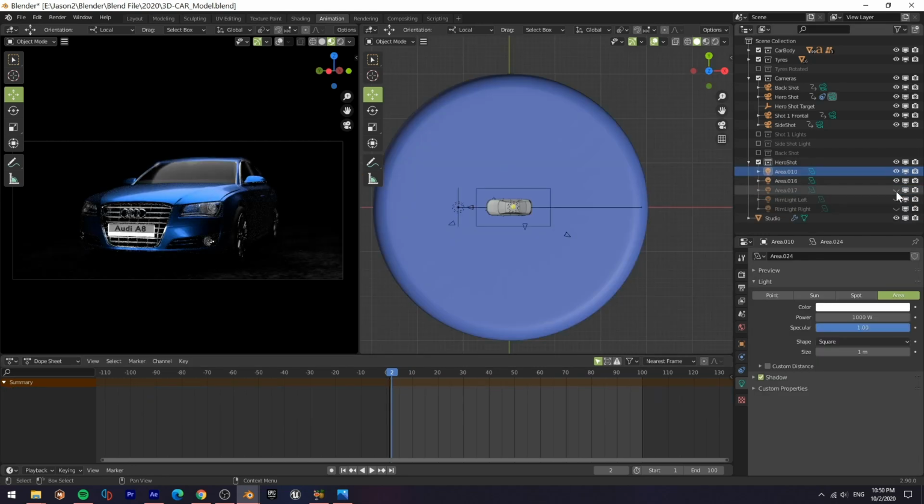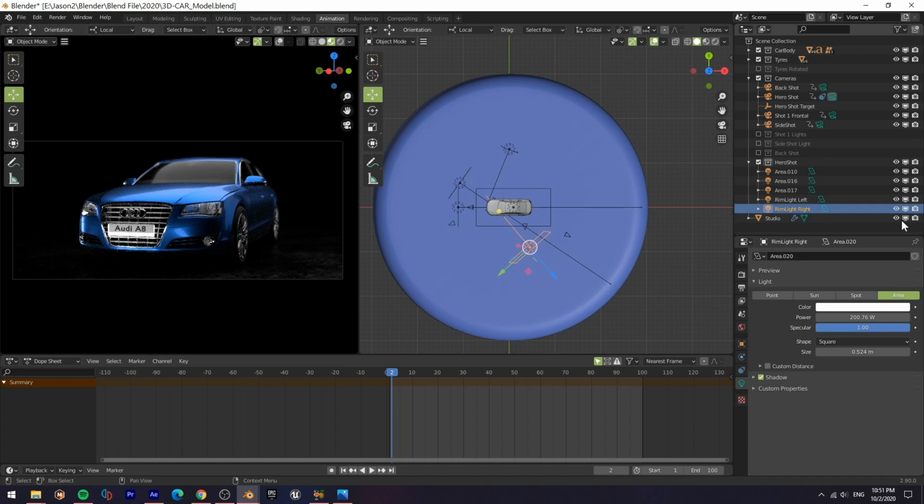For the final shot, I used 5 area lights, one to fill it from the top, second one in front of the car, third one on the diagonal right to fill the bottom, fourth one on the far left to give it rim light, and the fifth one to fill the right side of the car. Now your car is ready to render.